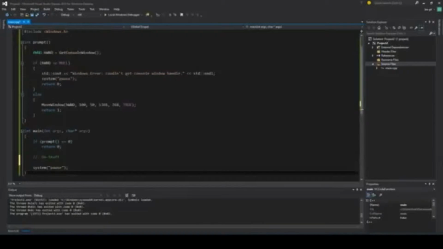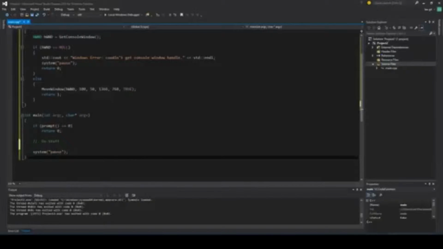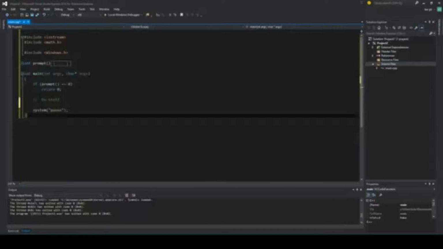So the first thing you need to do is make a new project. I've gone ahead and made a project 2, and then I copied the code from the last project into a new file called main.cpp in project 2. So that's the starting point. I'm going to keep the prompt function because we want to still have the prompt happen. But now after the prompt returns successfully, we want to do stuff.